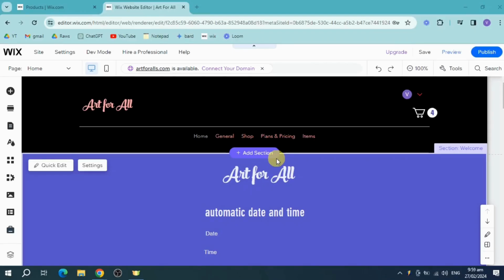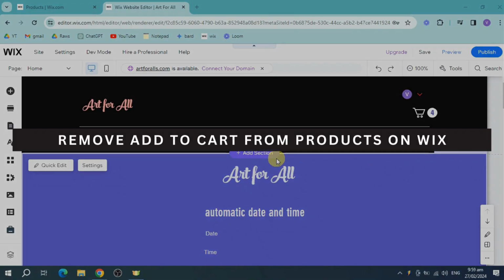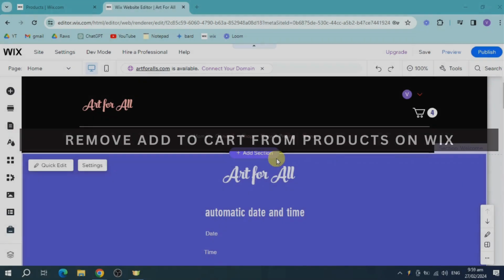Hey guys, welcome back. In this video, I'm going to show you how to remove add to cart from products on Wix. Let's get started.